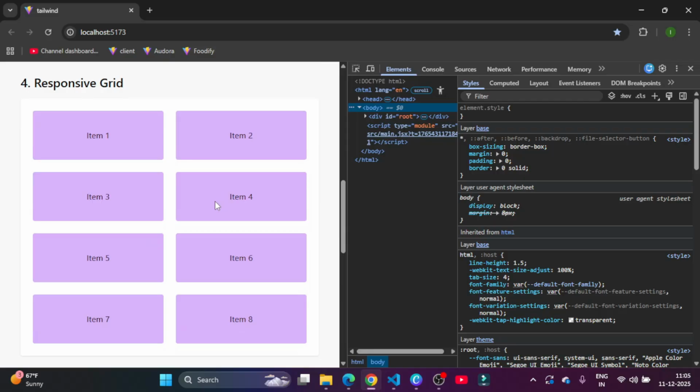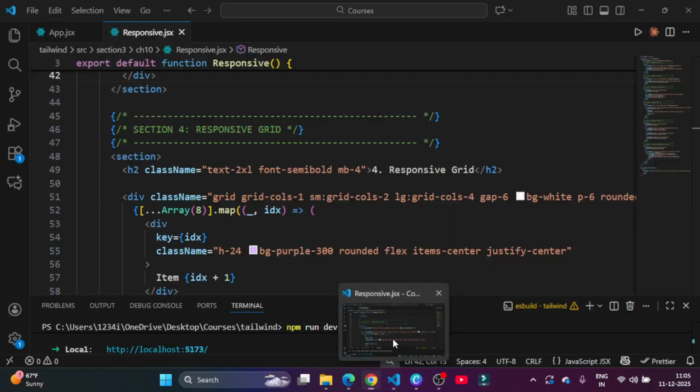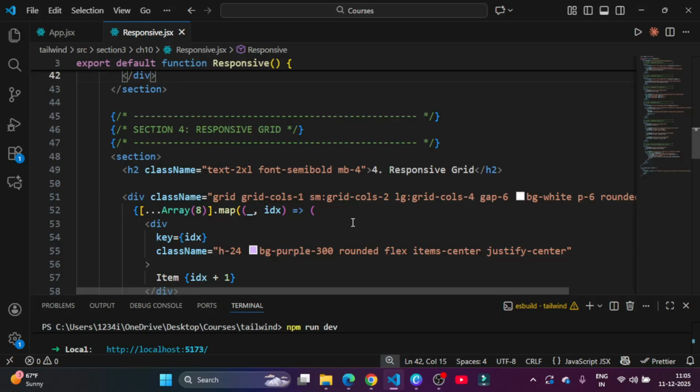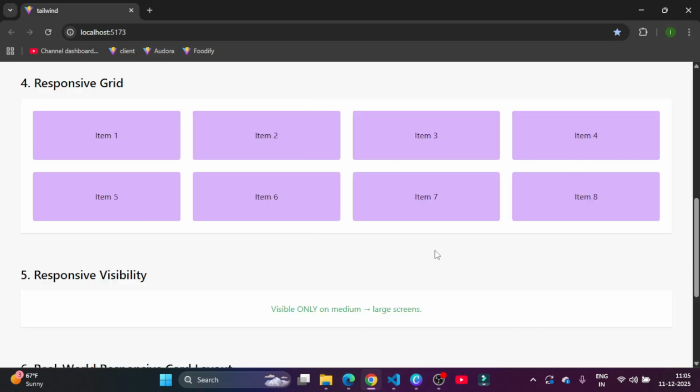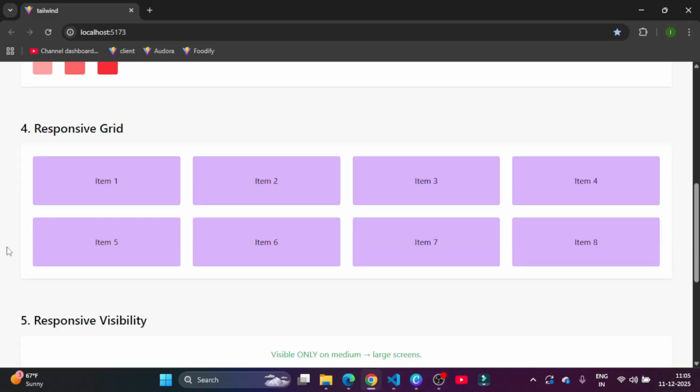And trust me guys, you will mostly use grid and flex. If you master these two things, I think 80% of UI you can handle, because yeah, these two things are very complex, but once you get them, it will be easy to create a very amazing UI. For larger screen it becomes 4, right?